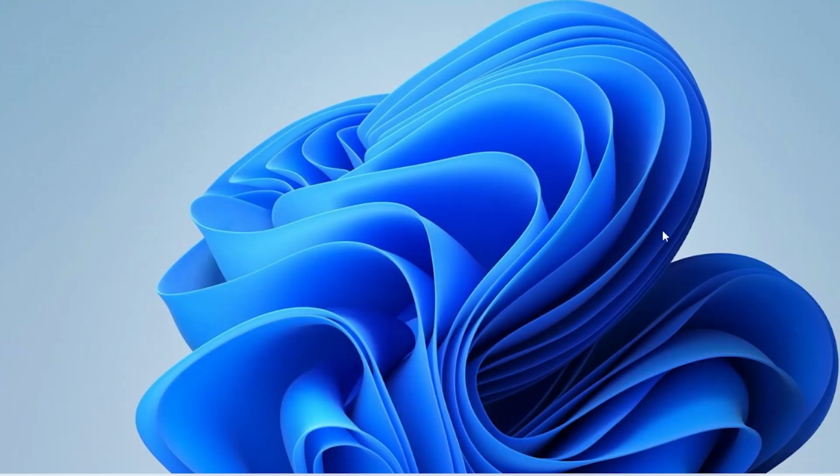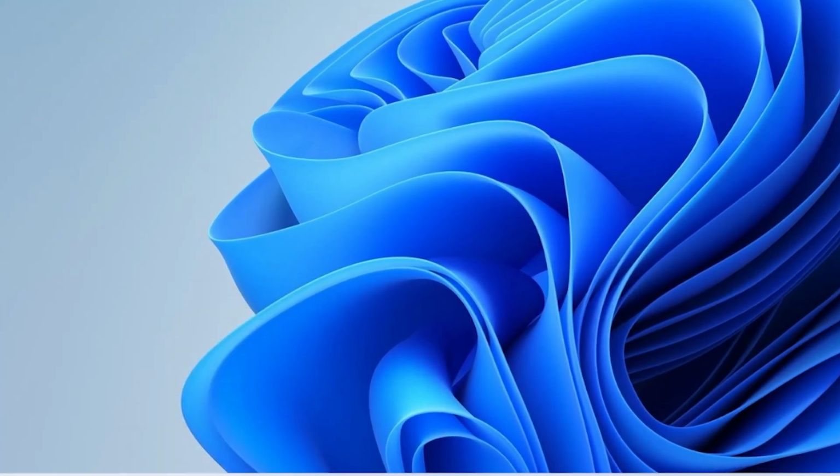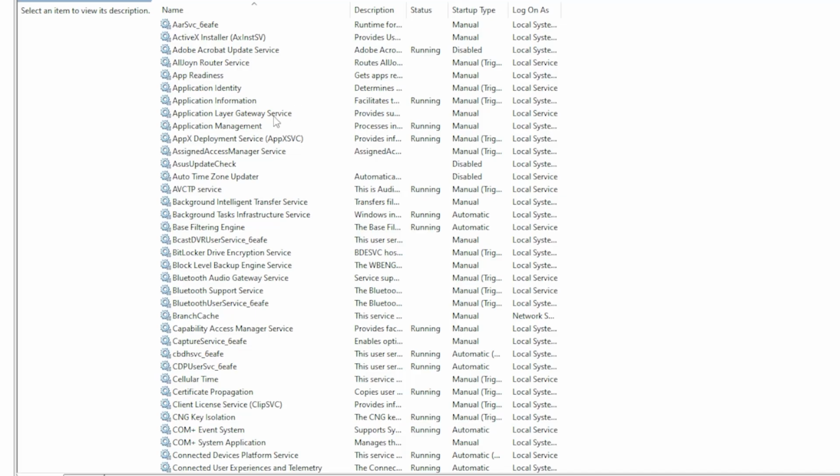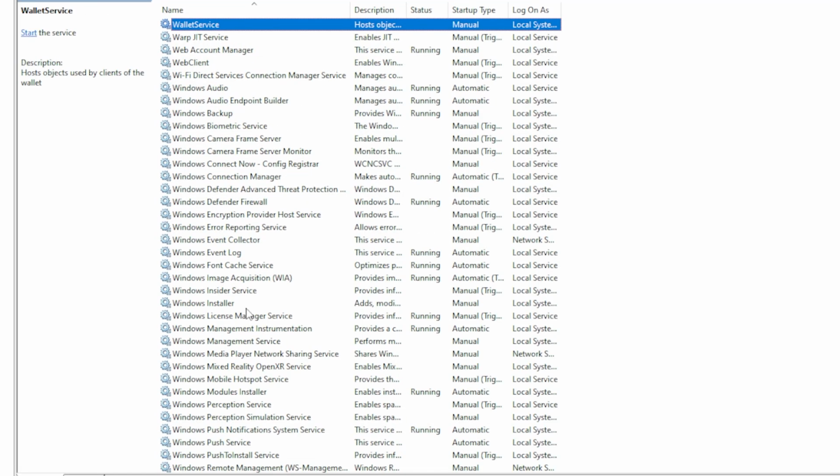Second method clears the Windows Update cache manually. Press Windows R, type services.msc, and press Enter. Find the Windows Update service and Background Intelligent Transfer service. Right-click each and select Stop.